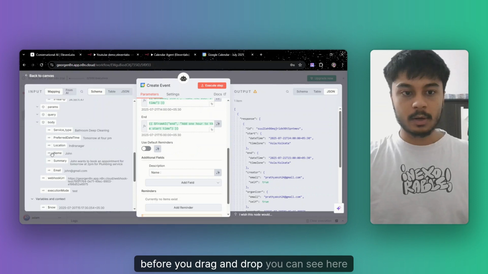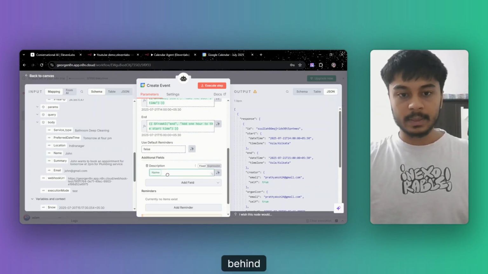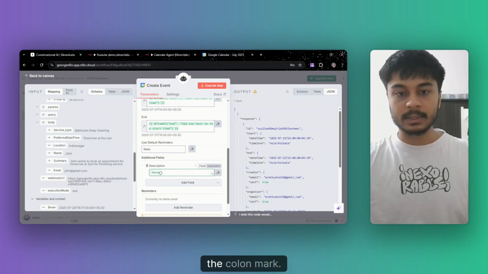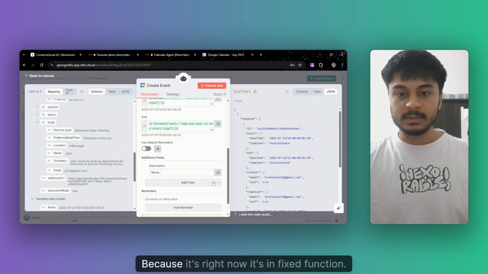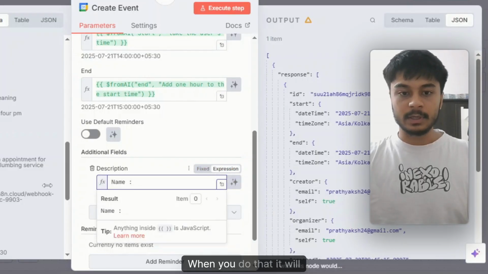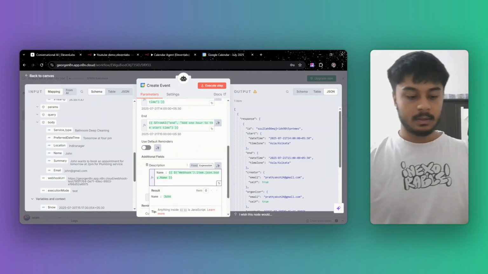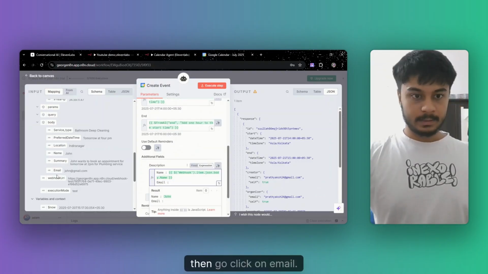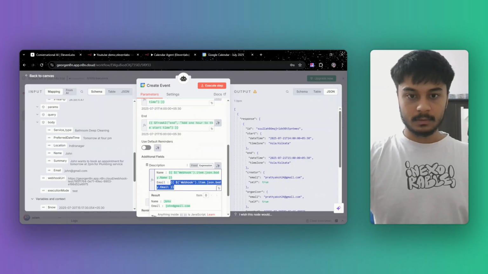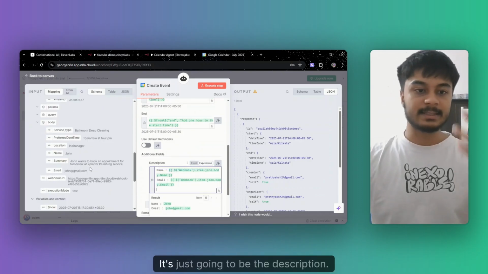Okay, before you drag and drop, you can see I want to move this thing over behind the colon mark, but it's not doing that. Why? Because right now it's in fixed mode. You need to change it to expression. When you do that, it will go over here. Then email also, click on email. I will not send everything, but you get it, it's just going to be the description.